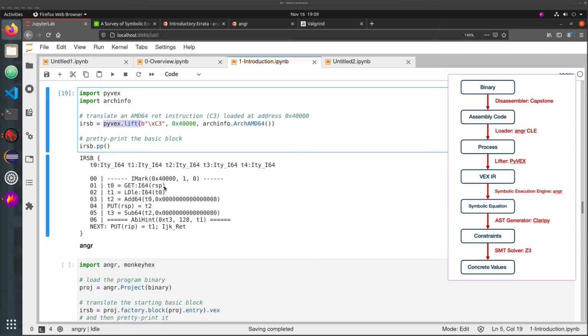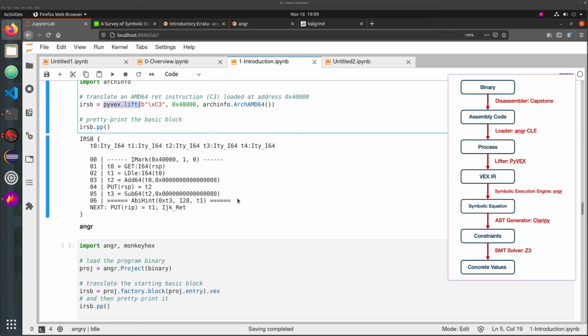Get the RSP register and store that into temp 0. Then you take temp 0 and put it into T1. Then you add 8 bytes, because it's a 64-bit architecture, so you add 8 bytes to RSP. Then you put T2 into RSP. Then you subtract 80. I don't know where that comes from. So this is what Angr is really using in the background to do all of its analysis, so that it doesn't have to write different modules for every different assembly language. It gets to do it all in Vex.